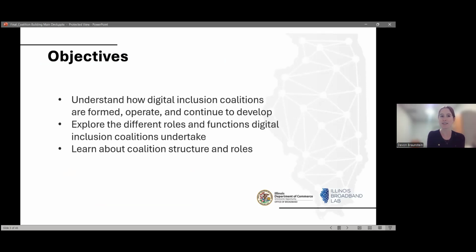A couple of objectives for today. By the end of this meeting, we're hoping that you will understand how digital inclusion coalitions are formed, operate, and continue to develop. We hope that you'll have a sense for the different roles and functions that digital inclusion coalitions have, and that you'll get a good sense for what are different coalition structures and roles.